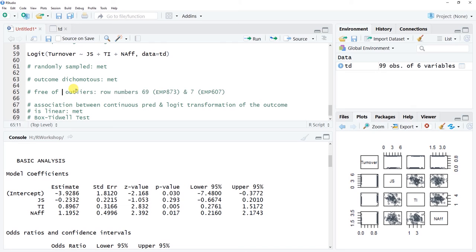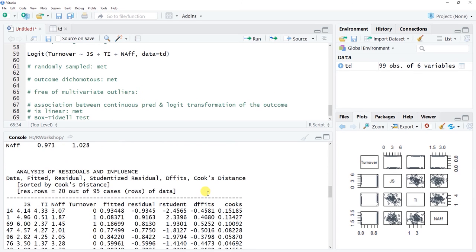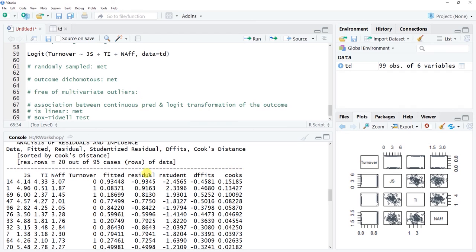I'm going to change this to free of multivariate outliers. Okay, let's delete that. And let's take a look down in our output here at the Cook's distance from the analysis of residuals and influence table. We have some new potential concerning cases here. You'd want to look into these further. The first ones that stand out are row numbers 14, 1, 69, and let's say 47. So there's maybe four cases that might be influential and potential outliers.